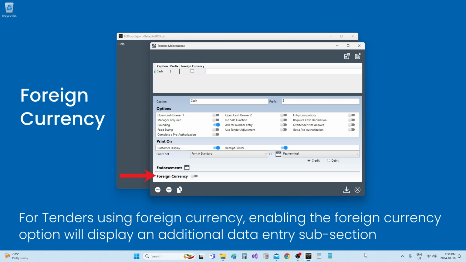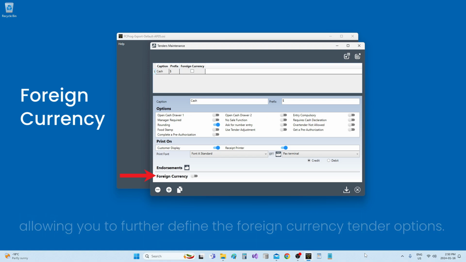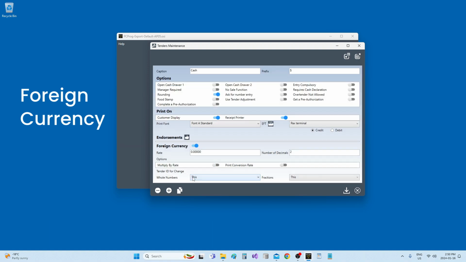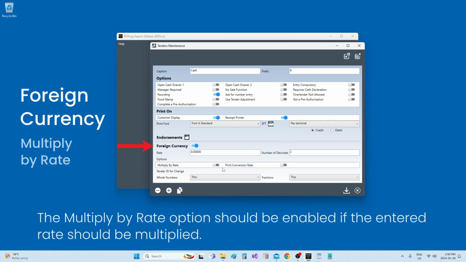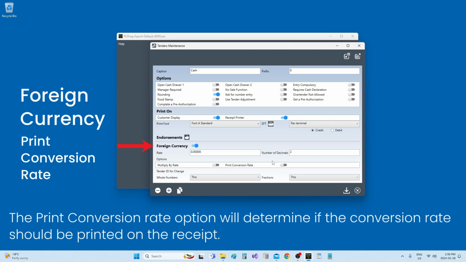For tenders using foreign currency, enabling the foreign currency option will display an additional data entry subsection allowing you to further define the foreign currency tender options. This allows you to enter the current foreign currency exchange rate as well as the number of decimal digits to be used. The Multiply By Rate option should be enabled if the entered rate should be multiplied. The Print Conversion Rate option will determine if the conversion rate should be printed on the receipt.